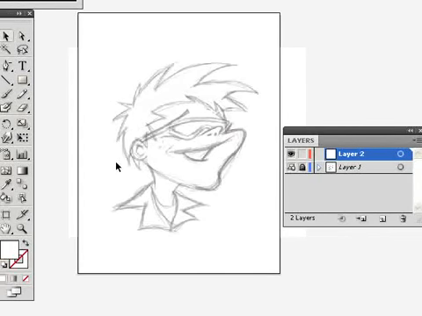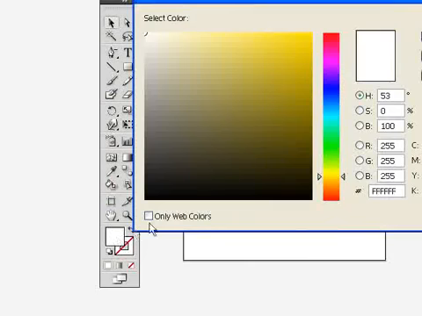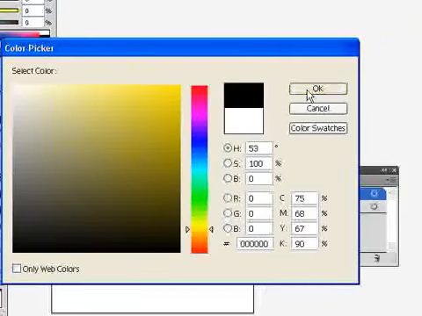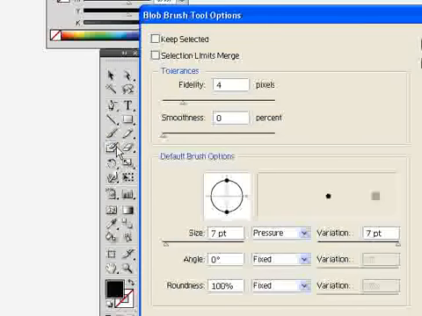Okay, now we're going to add the ink with what I said was the blob brush tool, and this is your blob brush tool right here. It's a really cool tool. It'll save you lots of time. I'm going to make sure that my color is black, so I'll select the black, click OK, and then I'm going to double click on the blob brush tool to bring up the options for that tool.